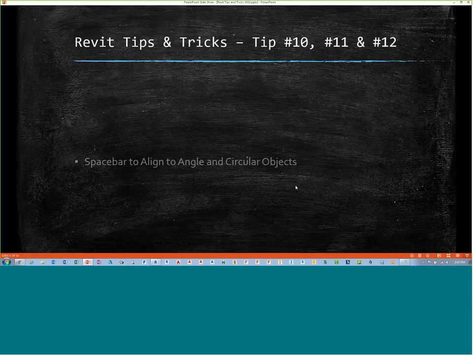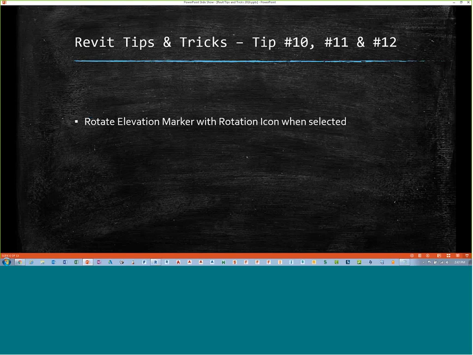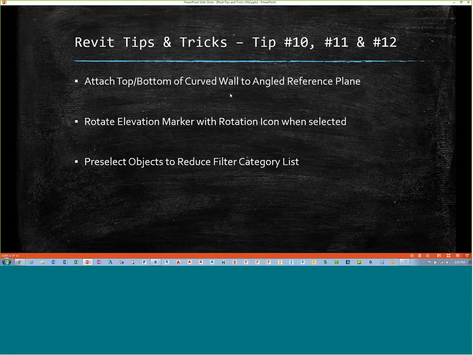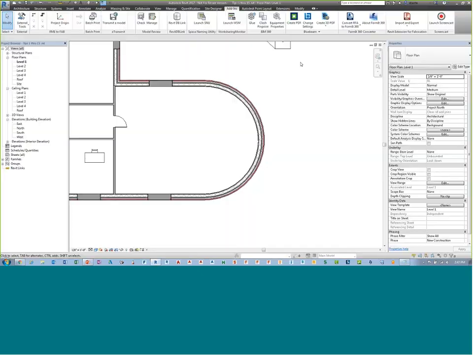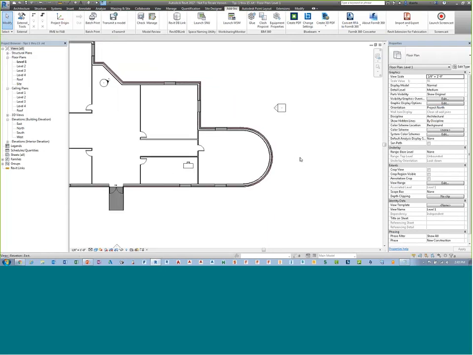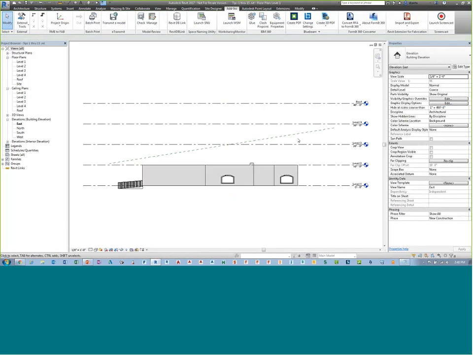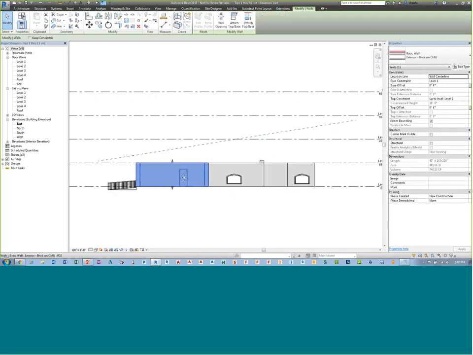Tip number 10, 11, and 12. Number 10, oops, my things are off. Let's do all three. Attach the top and bottom of a curved wall to an angled reference plane. So if we have a curved wall here, let's head over to the 3D, and let's head over to this elevation. This is the curved wall.